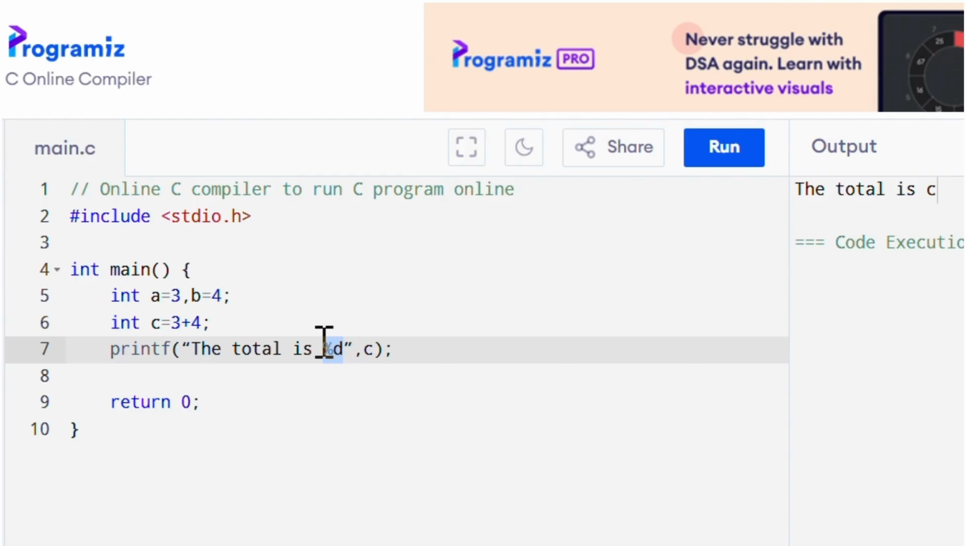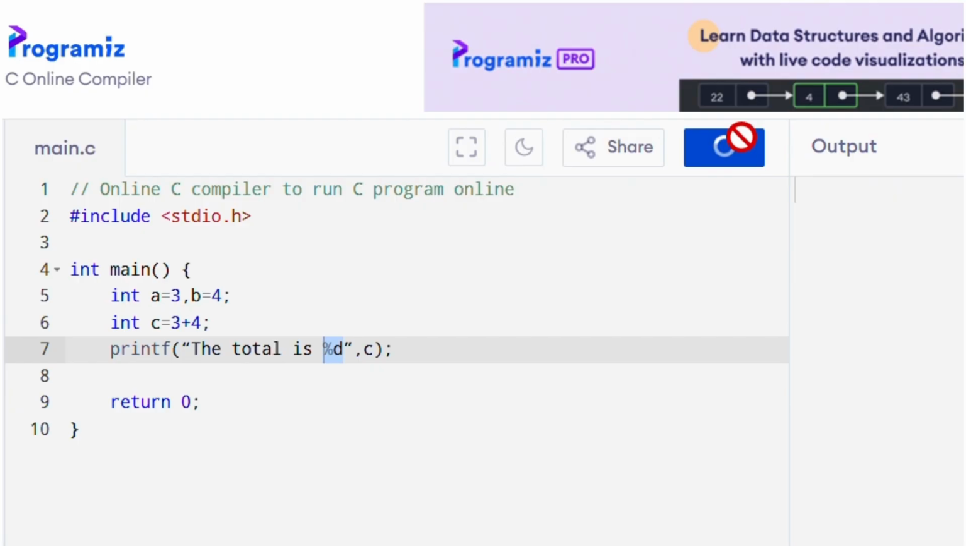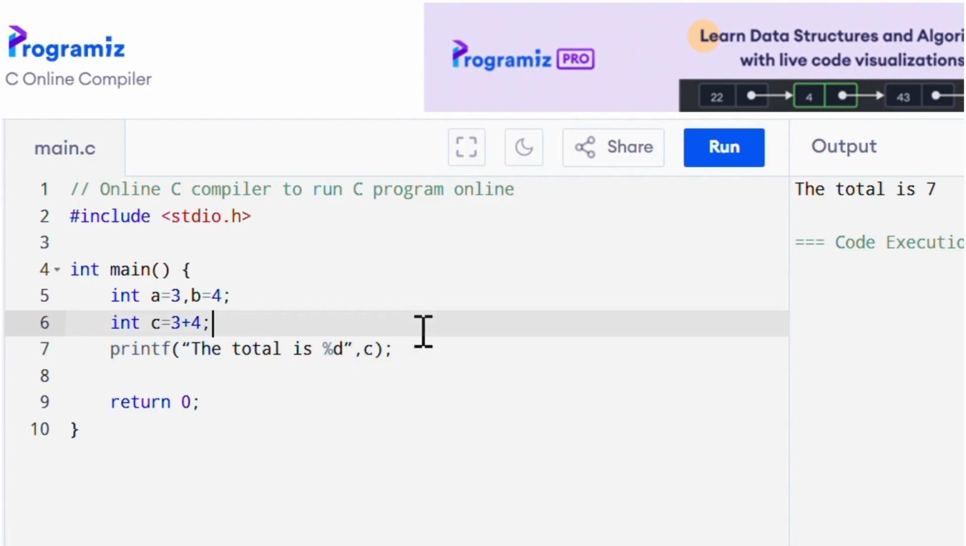When I'm writing %d, the compiler will check whether there is anything outside of the double quotes or not, and it will see that C is given outside the double quotes, will check the value of C, and will replace it in %d. See, I will run and check. See, the total is 7. Now here I have written the total is %d. %d is an identifier which I am using to print an integer value. We can use %d to print any integer value.